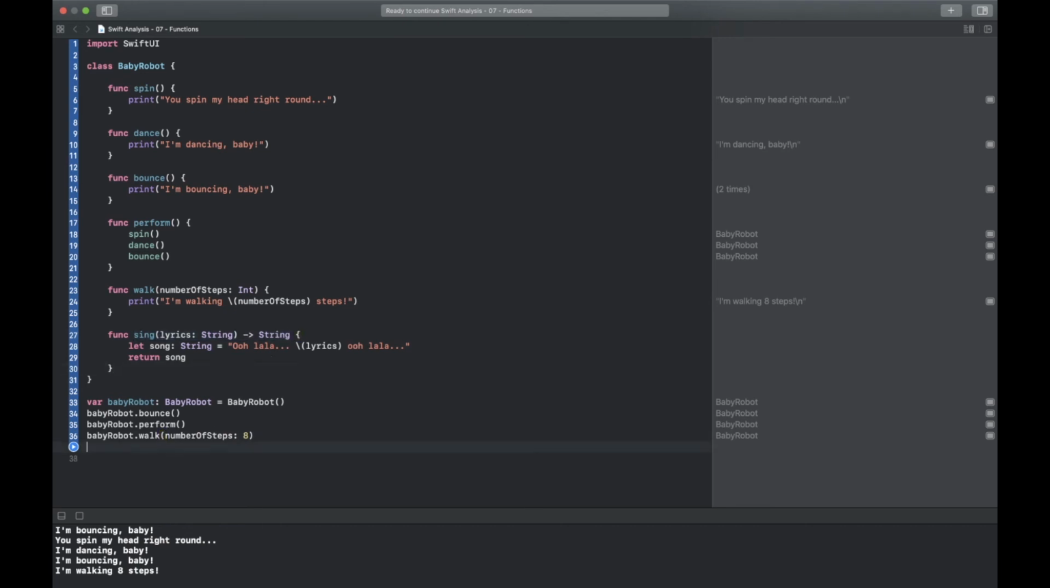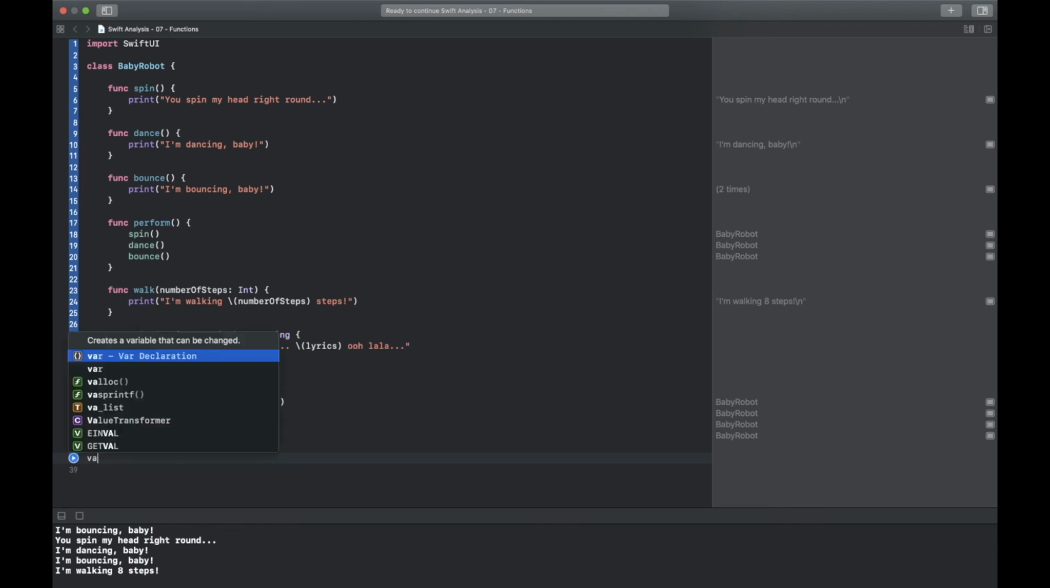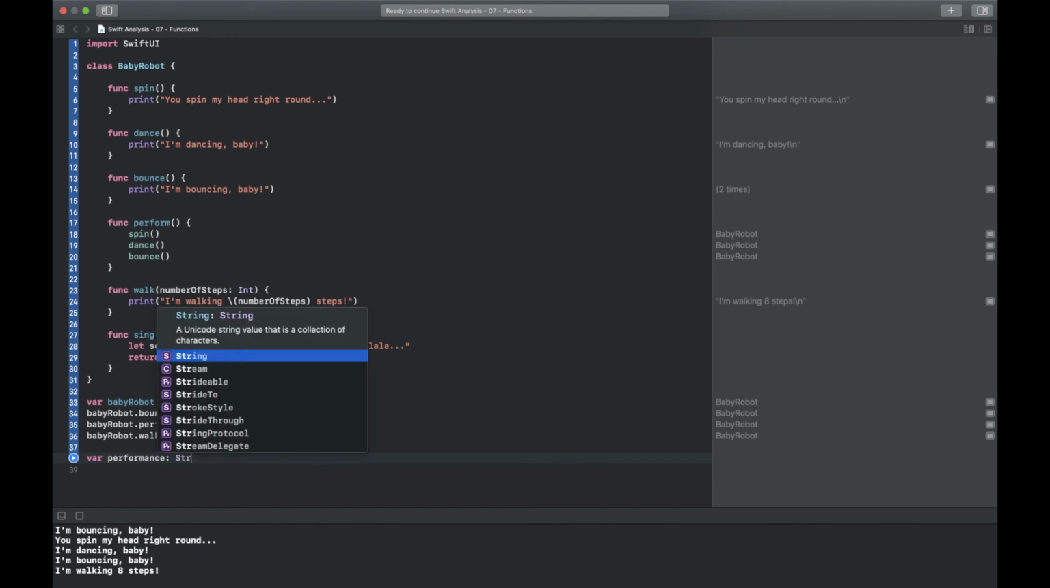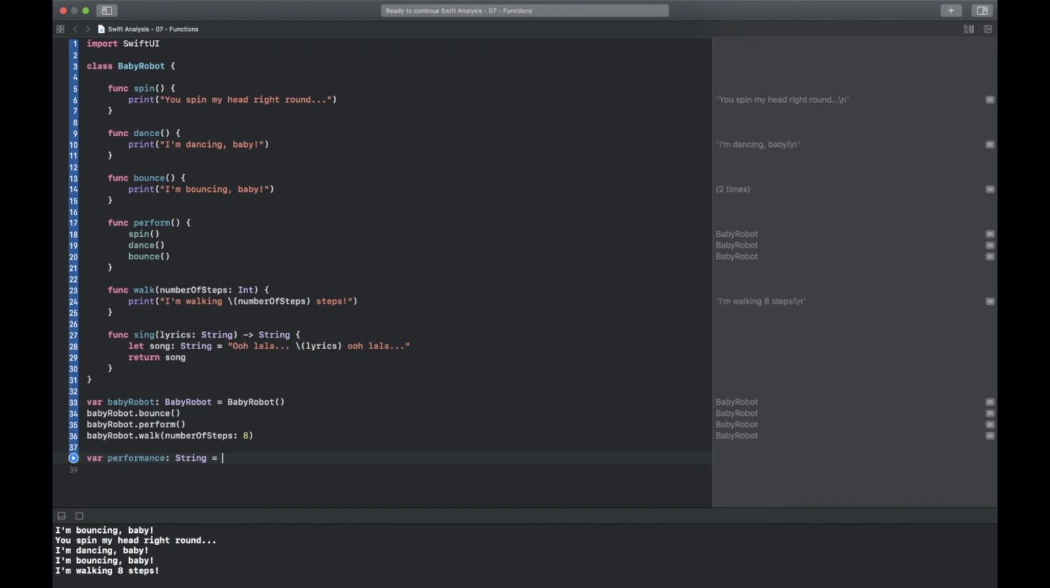So let's go ahead and go to the bottom again and type in variable for performance. Since we want a string for performance, we will set it to type string, and we'll set it equal to the function. So we are going to type babyrobot.sing. And as you can see, same thing with functions that take in an input. This function will take in lyrics of type string. So how about we type in making my way downtown.